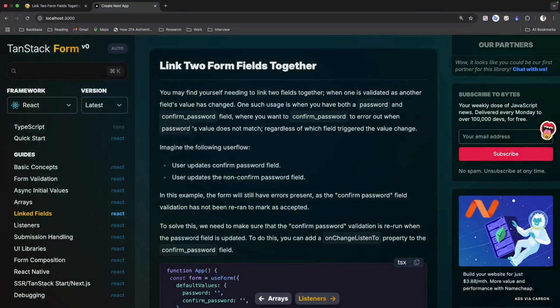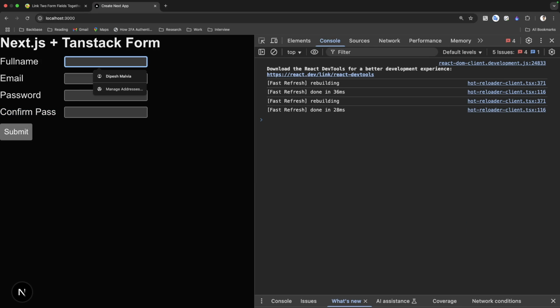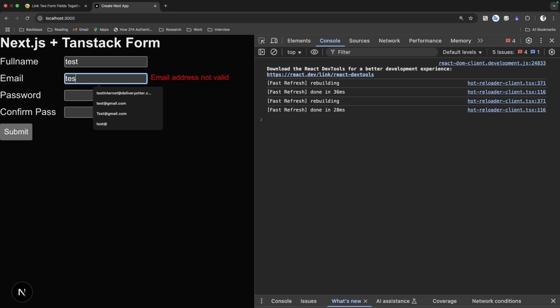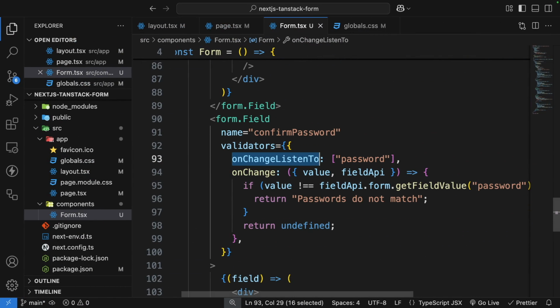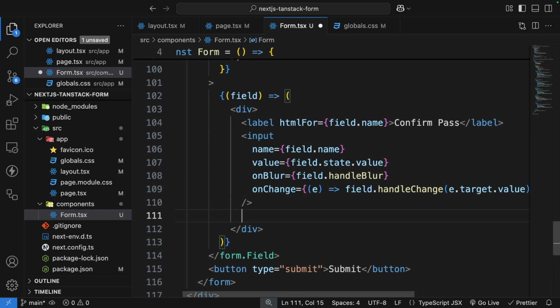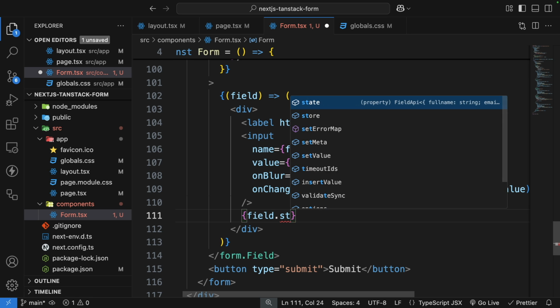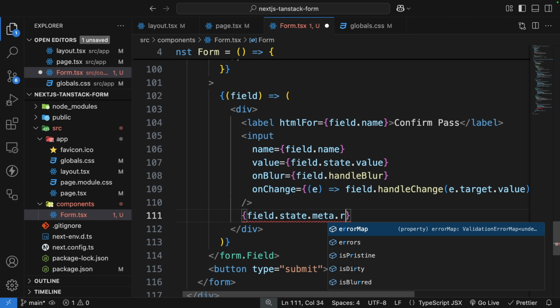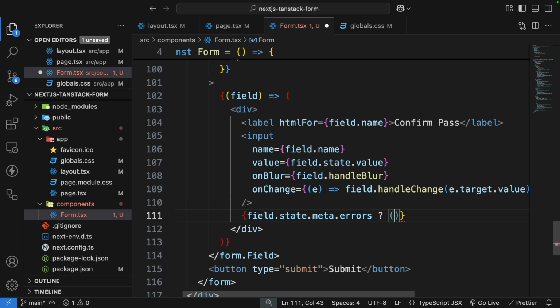Let's go and let's try. So I will go here, refresh it. I will have my test here. I will have the test @ gmail.com. I will write the test here, but here I will write the test and I don't see anything because we forgot to display the error message. We have validation, but we did not display that error message. So let's display that. So I will go here and it's a field level. So we are going to have the field.state.meta.errors. All right, if that's true, then we have to display our error message. If not, then we will just keep it null. And here, let's write that.